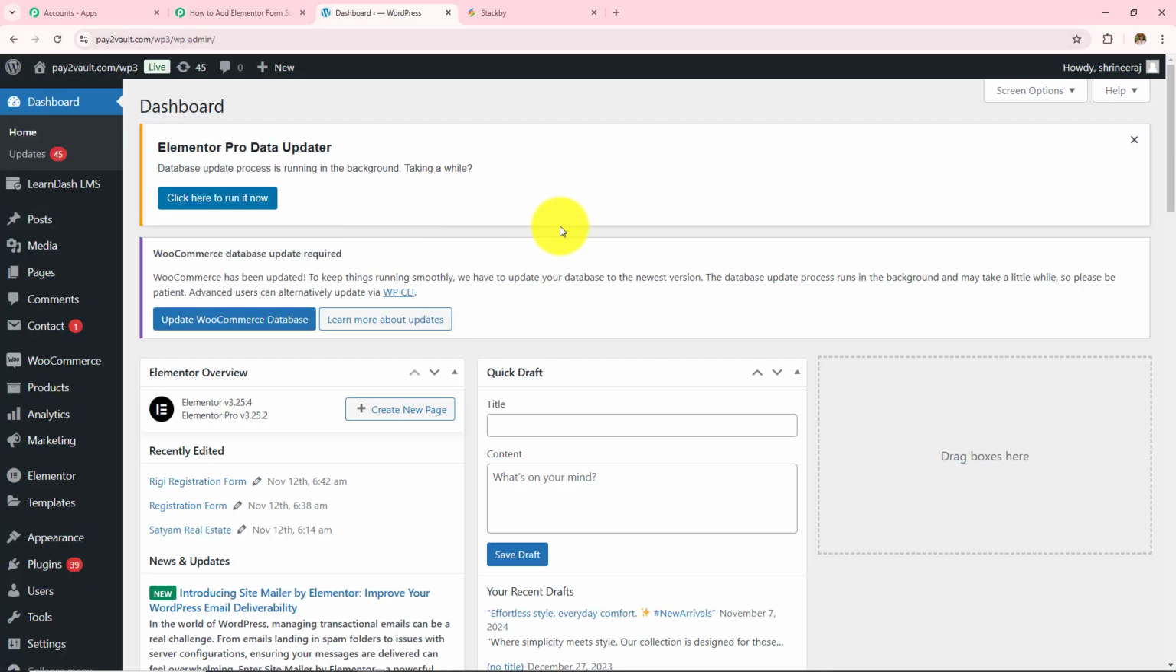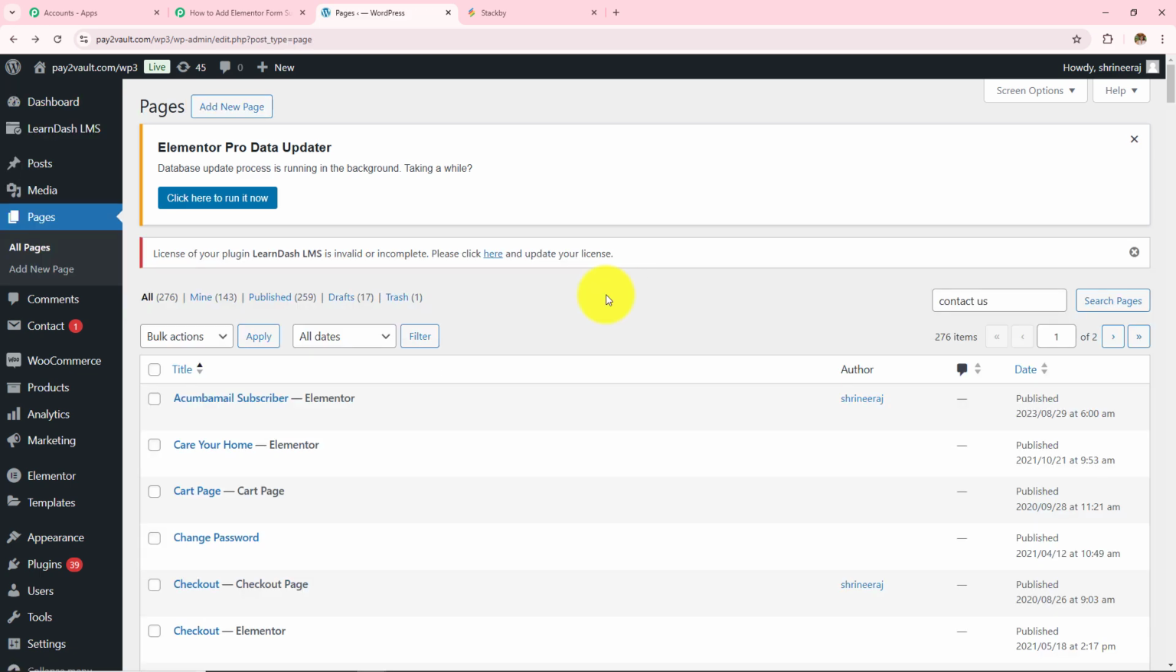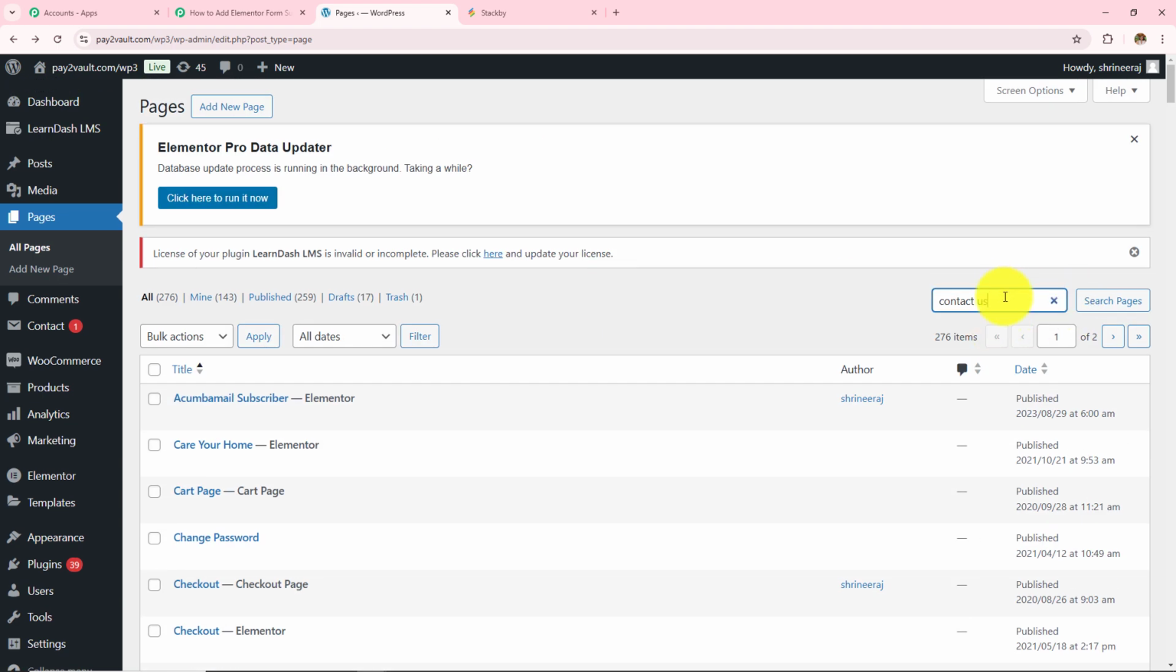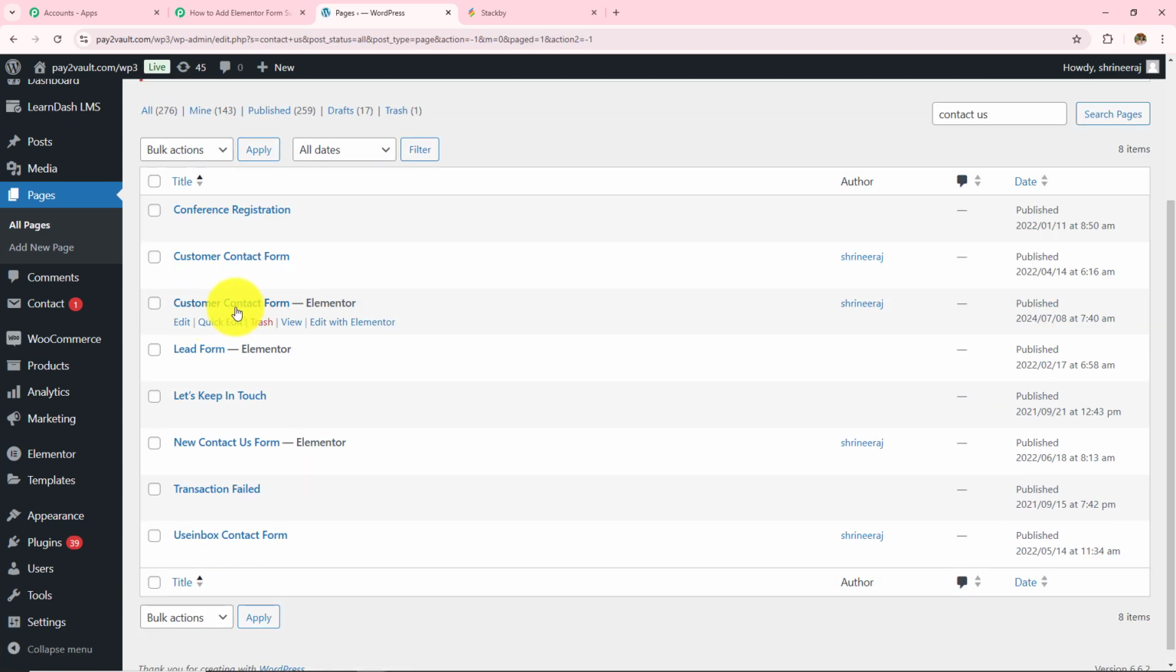So this is the app dashboard of WordPress, and as Elementor is a plugin of WordPress, I am going to click on this Pages, and then I am going to click on All Pages. Now all the forms and pages have appeared in front of me, where I am going to search for my form, which is Contact Us. And over here, this is my form, the customer contact form, and I am going to click on Edit with Elementor.